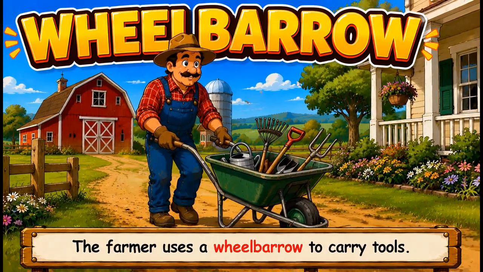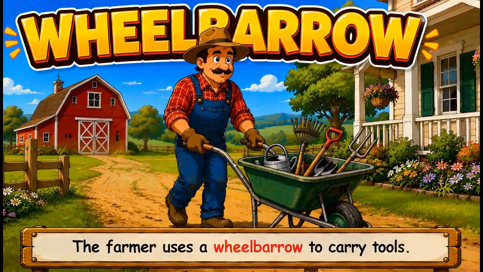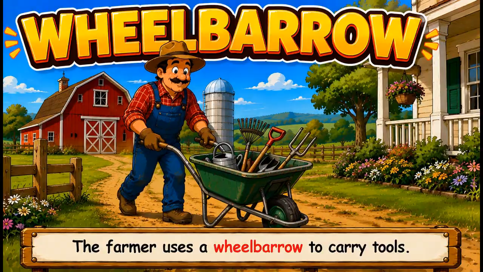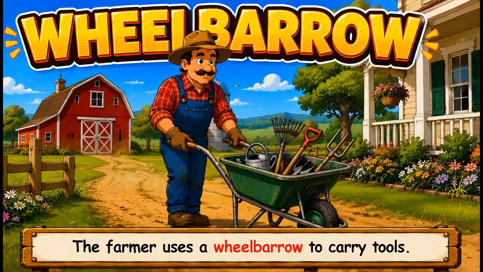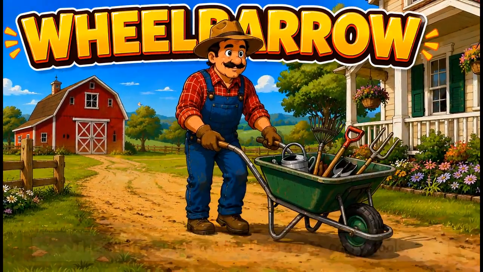The farmer uses a wheelbarrow to carry tools.